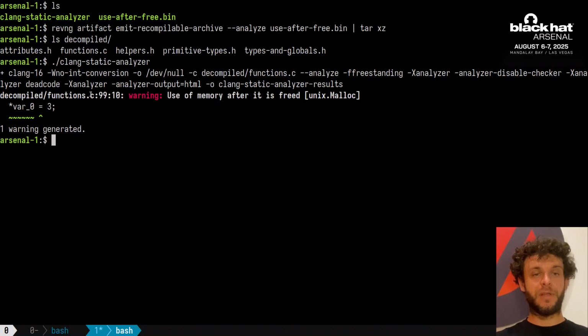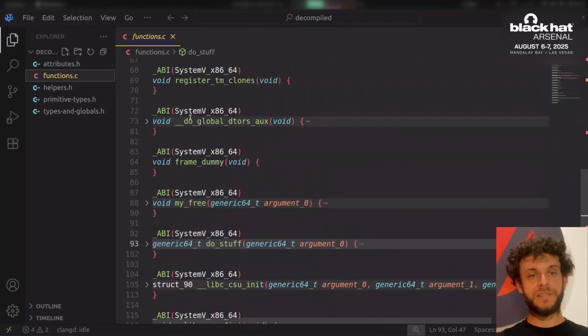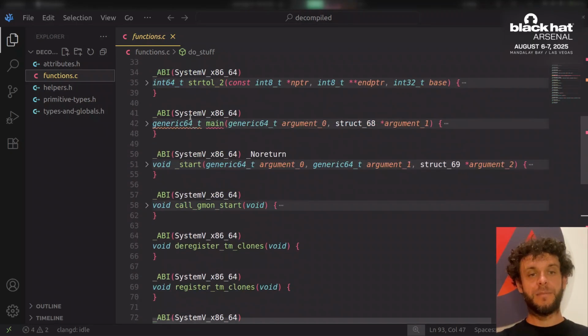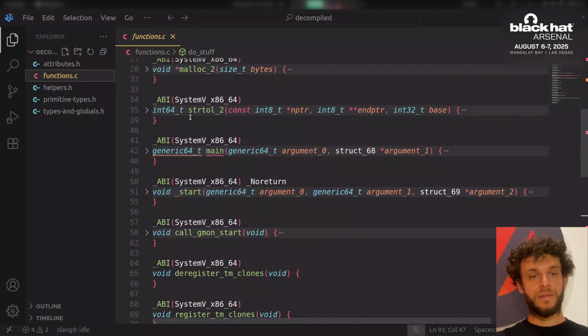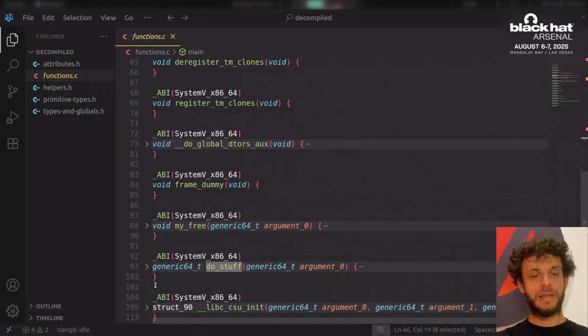And I get a bug report. It says there's a use after free in my program, okay? Let's look at it. I told you that we can open this up in VS Code. We can still do this. Okay, I can open the decompiled directory here. So in this case, we have nice names because the binary has the debug symbols. And there's a main that is calling do stuff. We are looking for line 99. Let's see. Line 99 is in here.